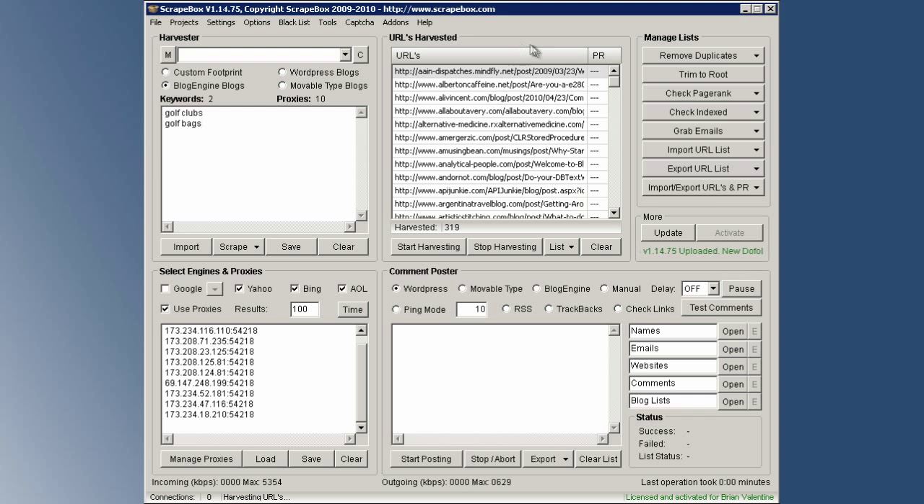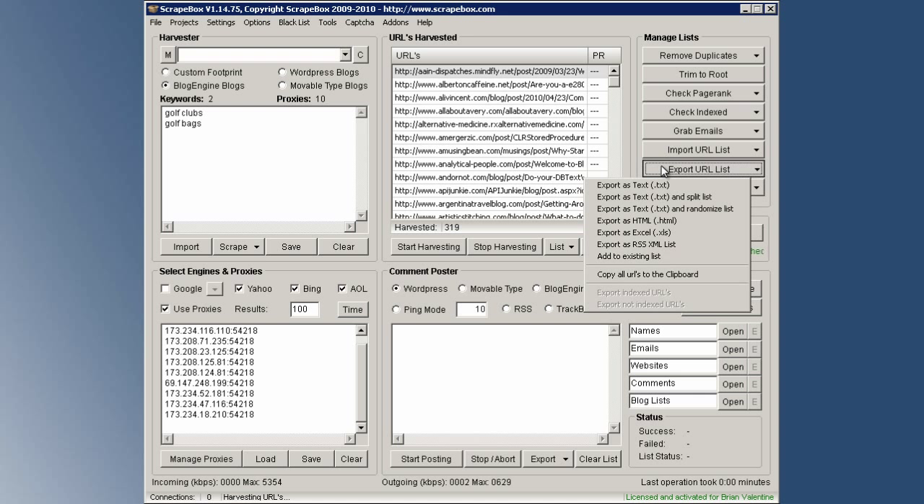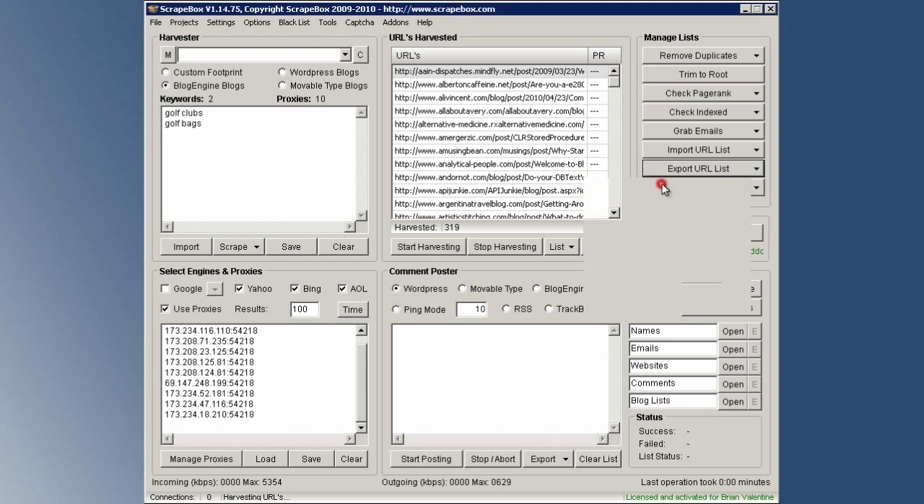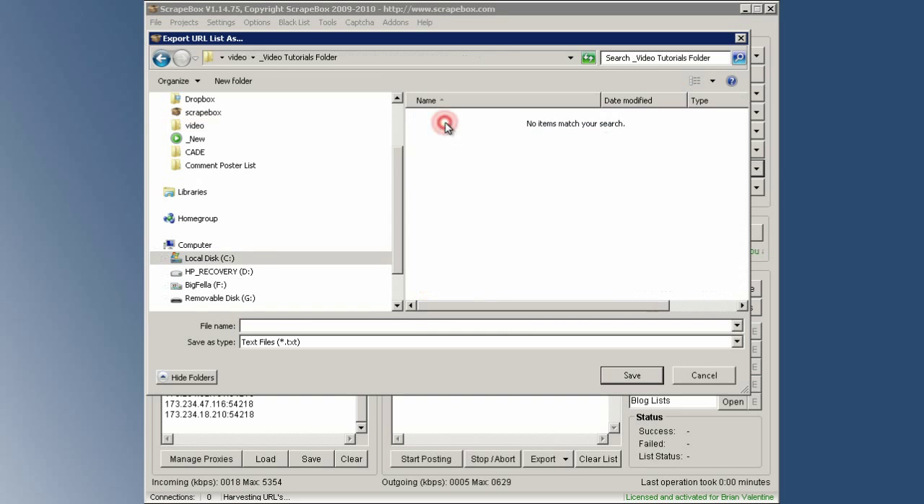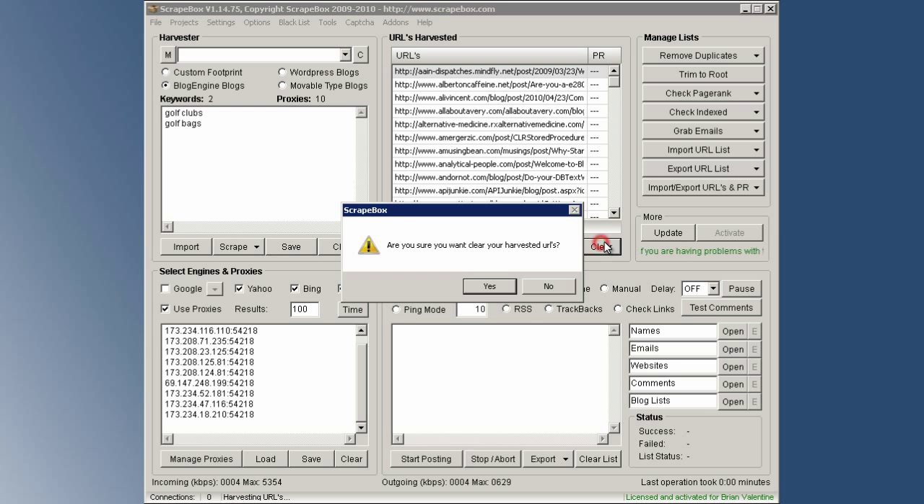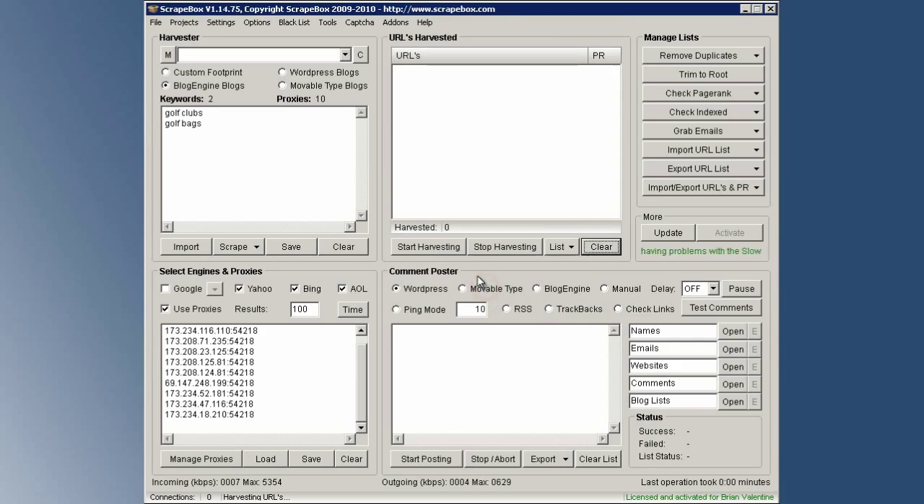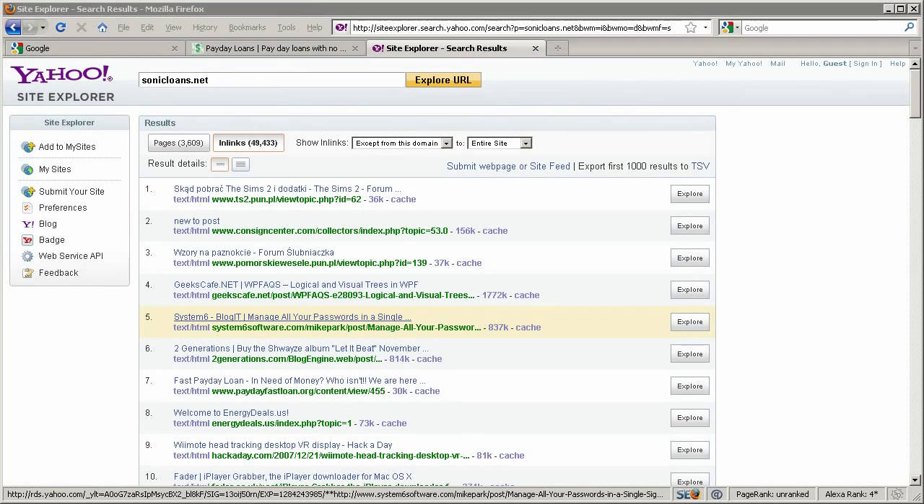Now let's click Export URL List and Export as Text. Let's navigate to the folder where we want to save our list. And let's name it and save the list. Now let's clear our harvested URLs list, and let's click OK to confirm that we want to clear our harvested URLs. That's cool. Now you remember that when we went out to Yahoo Site Explorer, we saw about 3,600 pages. And here's how we're going to use all of those pages to our advantage.